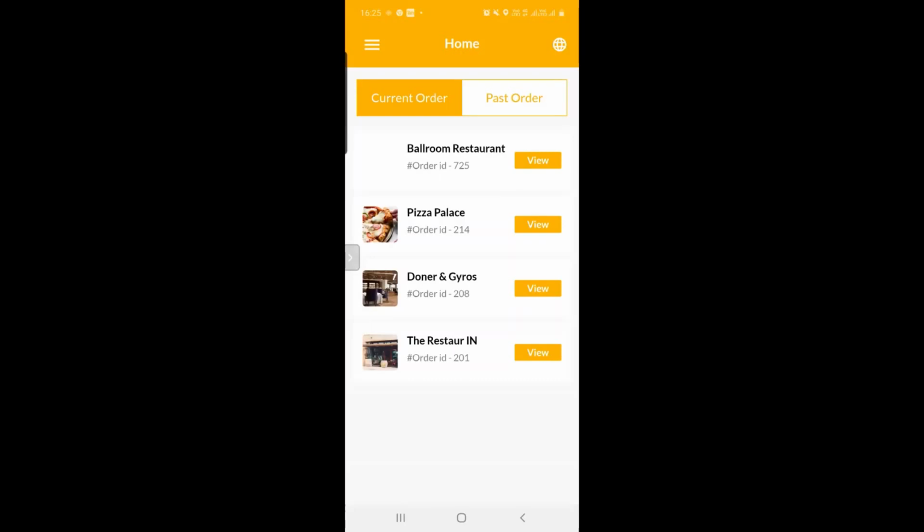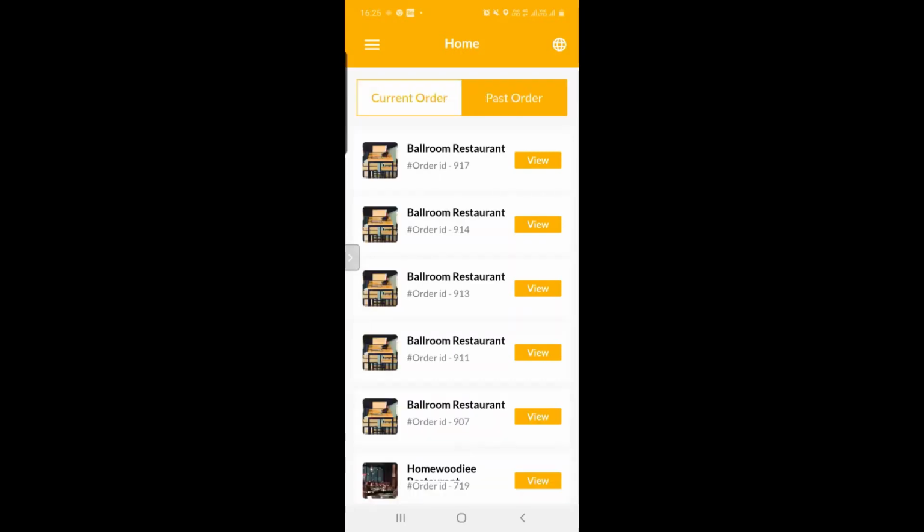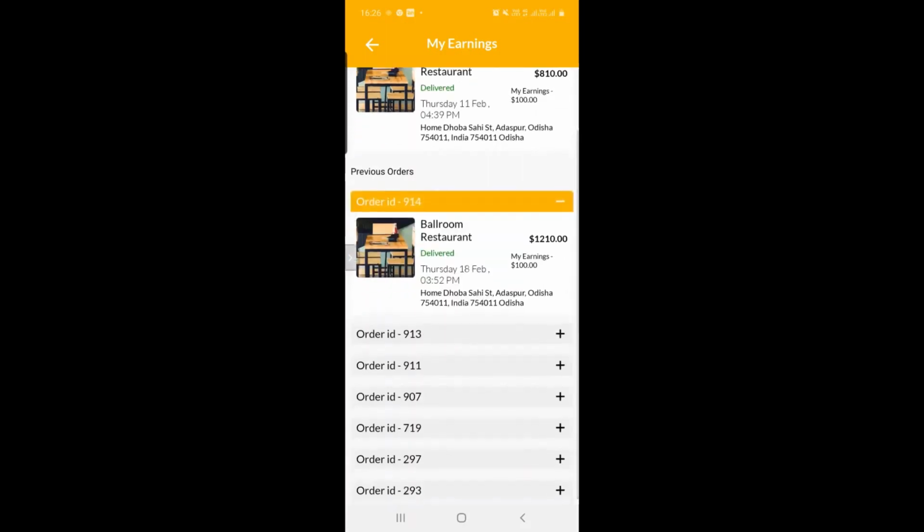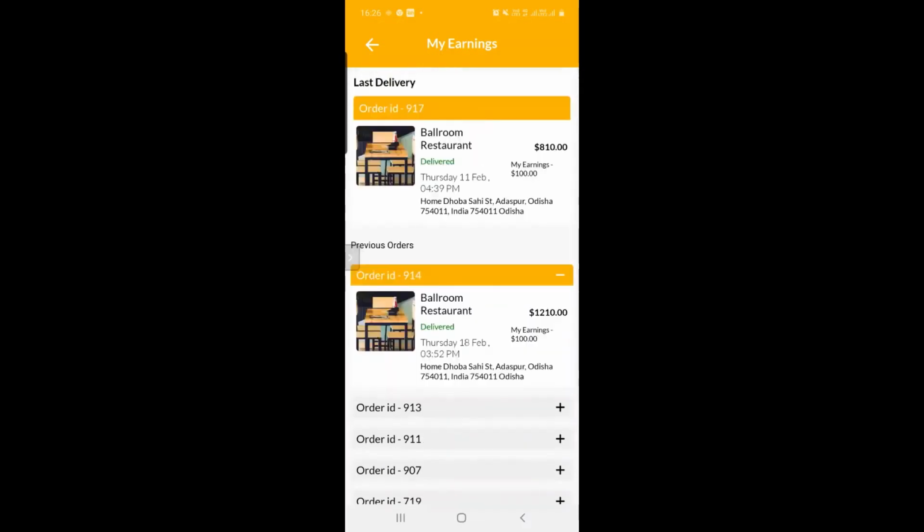Most importantly, in the earnings part, if you go to past orders, the delivery person will be able to view all the orders they have delivered so far. By clicking on any order, they can view all the details about the order, what they have delivered, and they can see my earning for the delivery. Here, as you can see, my earning is $100 and the total order amount was 810. Most importantly, the delivery they have done is for the restaurant, and the customer details are not visible to them. So once they are done with the delivery, there is no more customer information to share.